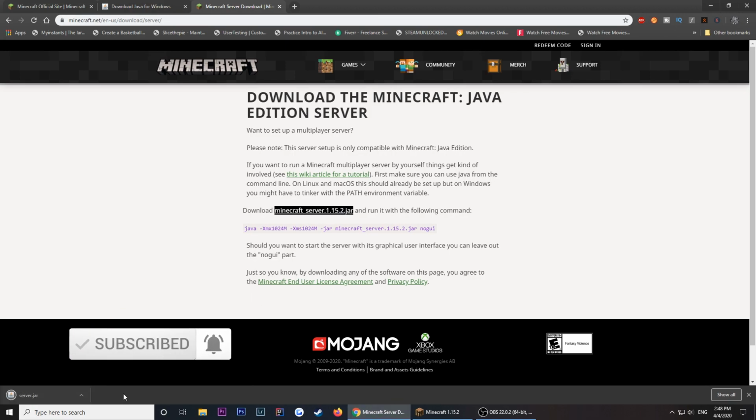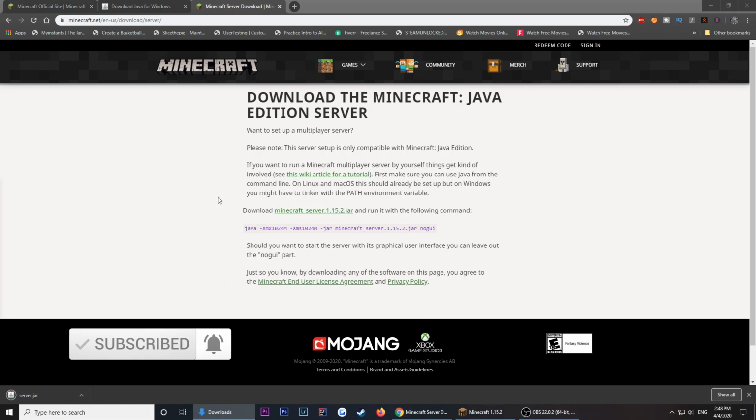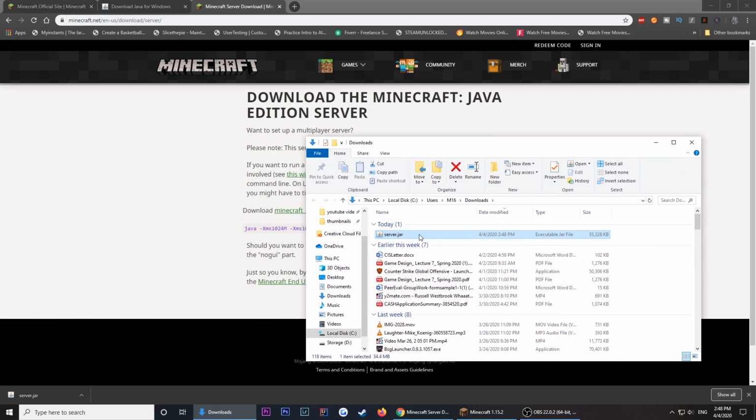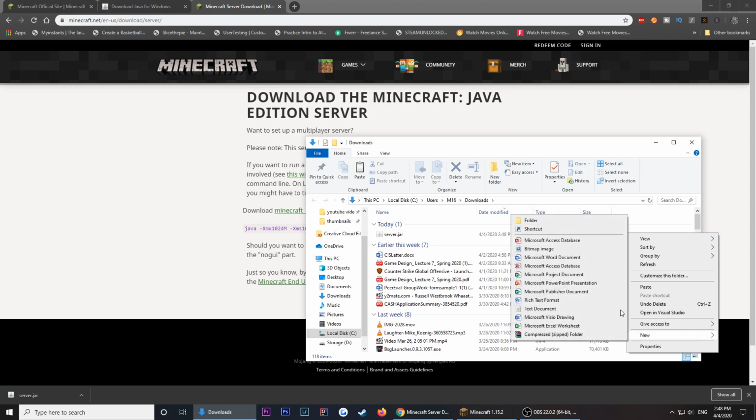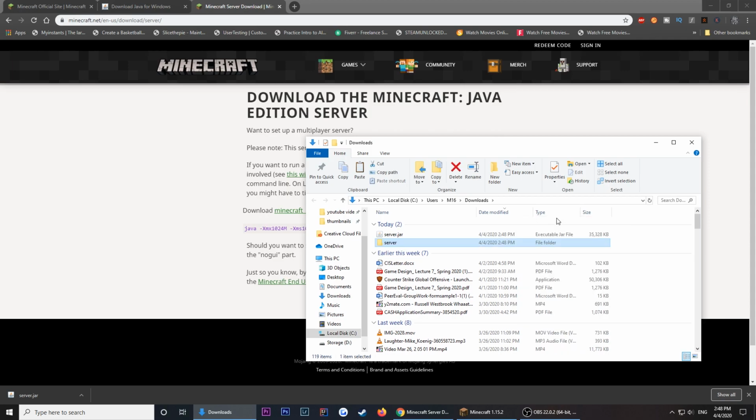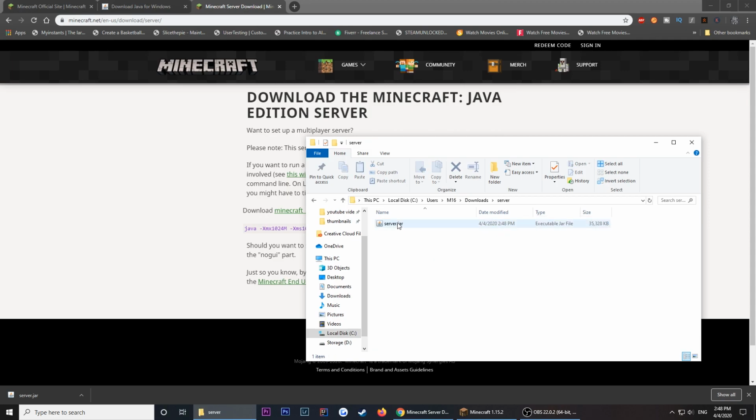Once the download is over, it might ask you if you want to delete it or not. Just click keep. And then I'm going to make a folder over here and just put the file inside of there. Now just run it and it's going to create a couple of files. What you want to do now is open this file right here.